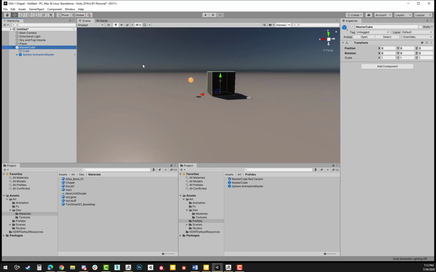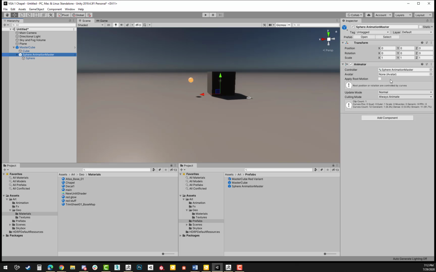Notice also, I should point out, I forgot, there's a couple things that happen when we put that animation on there. It added an animator script to it, and in that animator script it says the sphere animation master, which is what I was telling you about in here, and we can see this is the sphere animation master, which points to this master rotator animation.